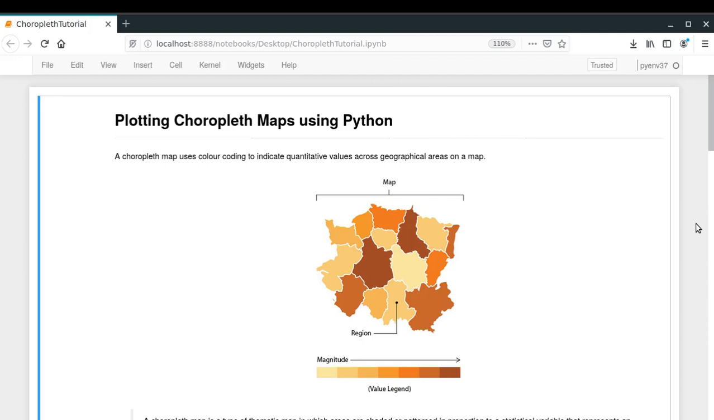Hey guys, in this video we're going to learn how to plot choropleth maps using Python. So what is a choropleth map? A choropleth map is a special type of geographical map in which you use color coding to indicate the quantitative values across various regions on the given geographical map.